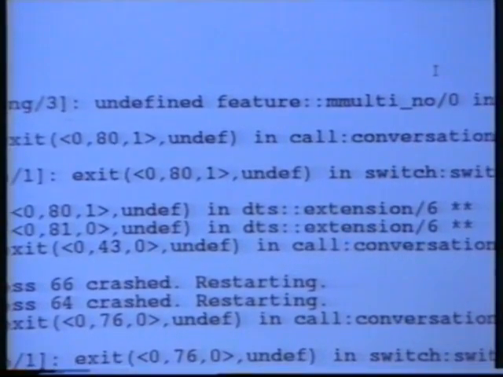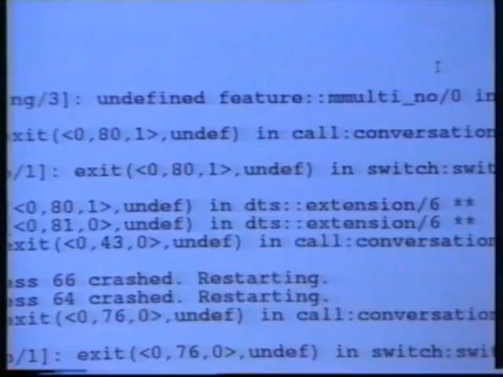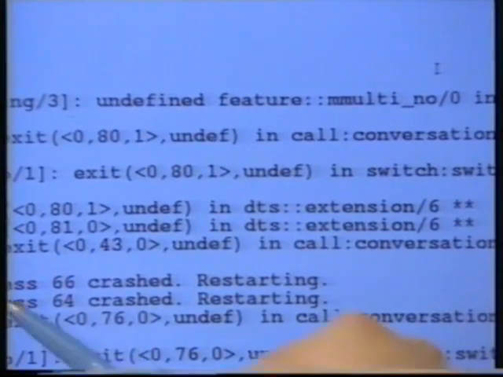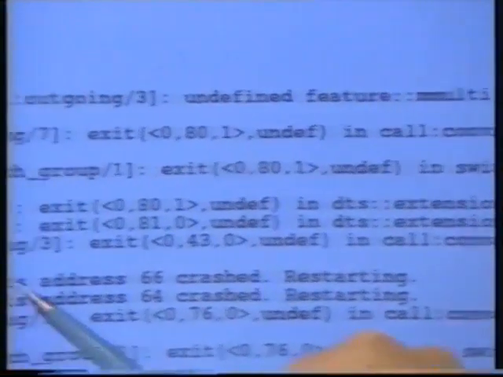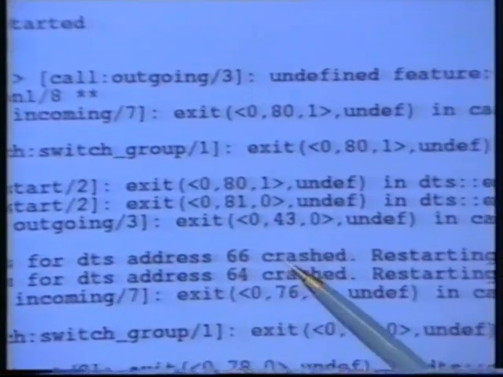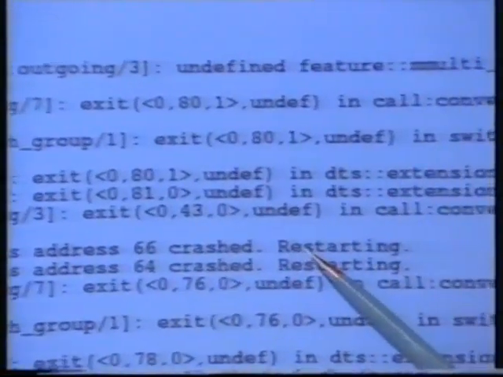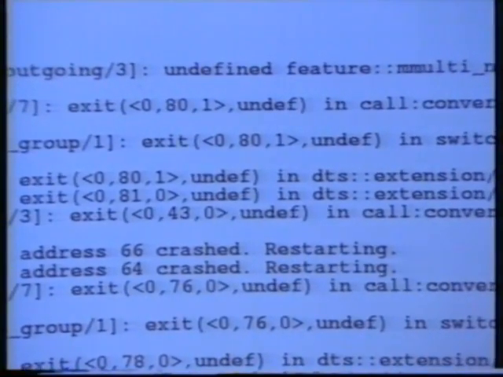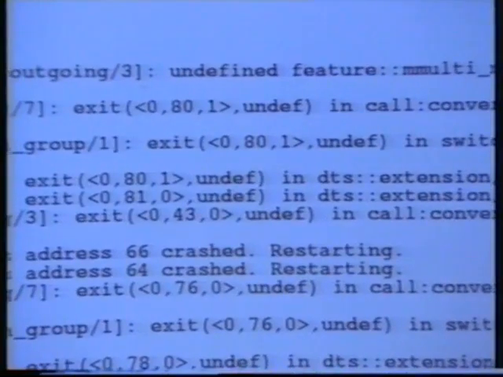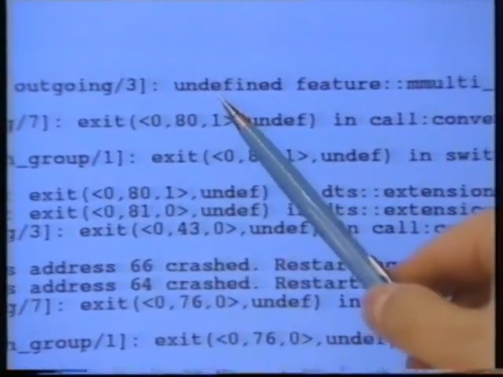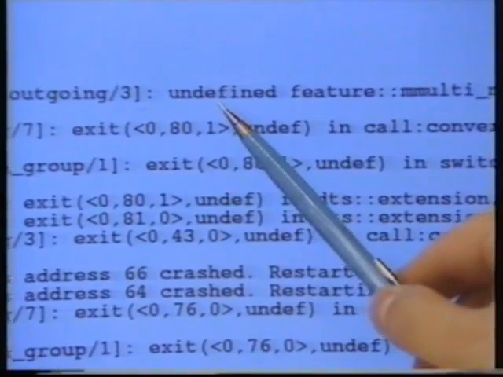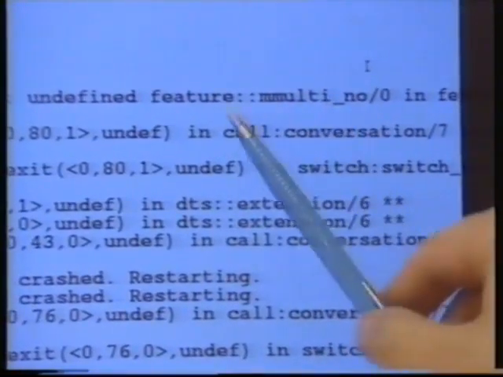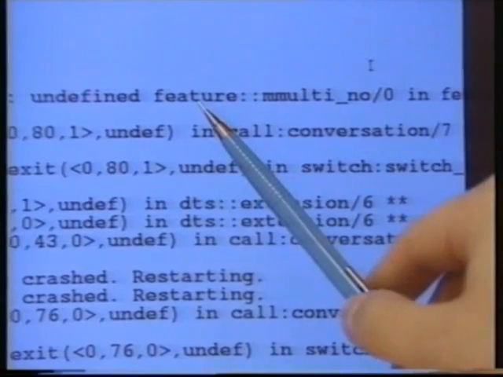It also caused those parts of the system taking part in that error to automatically restart themselves. For example, here is one of the telephones that took part in the call which crashed and was subsequently restarted automatically by the system. We shall now try and find out what caused the original error. We see that something was undefined. We also see that it was the function mmulti in the module feature which was undefined.